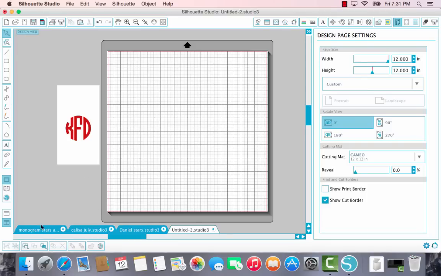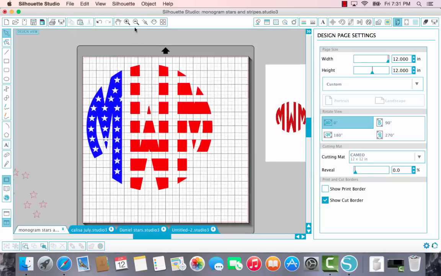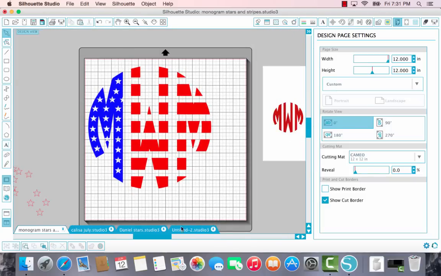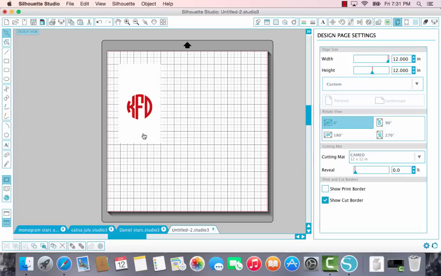Okay, so let's get started with our monogram stars and stripes design. Just to give you a reminder, this is going to be similar to our finished product, the monogram stars and stripes. But we're going to use a new monogram. I've already created this monogram using the Monogram It app.